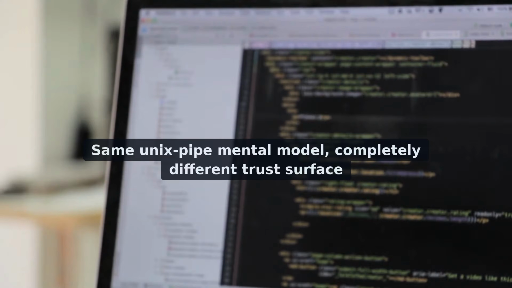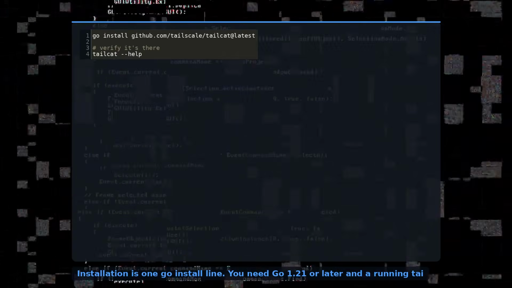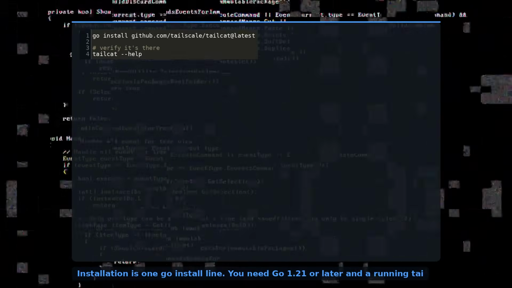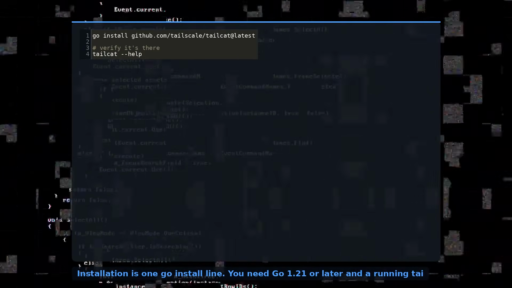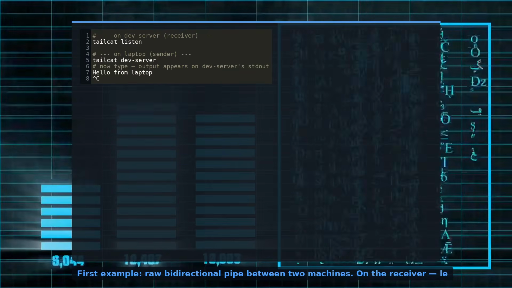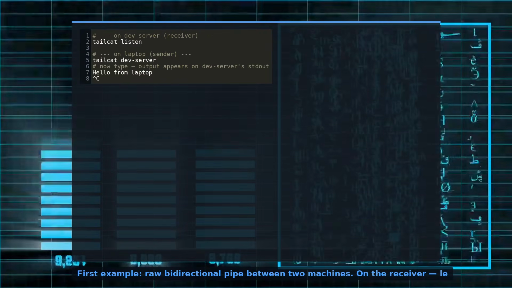First example, raw bidirectional pipe between two machines. On the receiver, let's call it dev-server, you listen. On the sender, your laptop, you connect by Tailscale hostname and start typing. What you type arrives on dev-server's stdout. Control-C closes both ends cleanly. This is the core primitive everything else builds on.